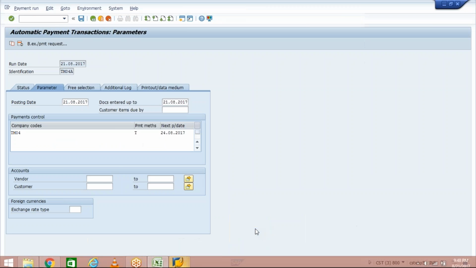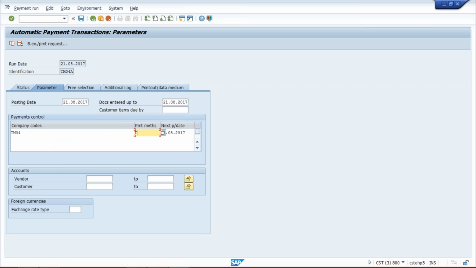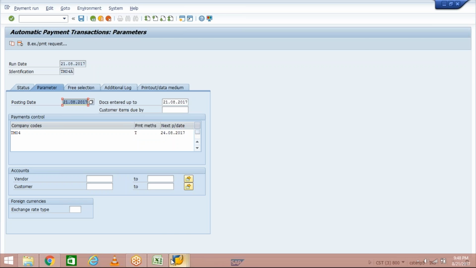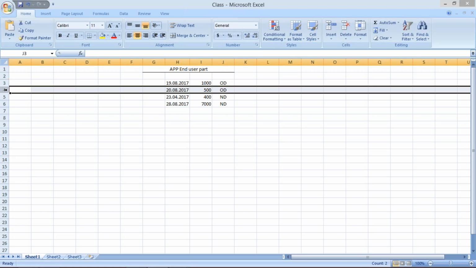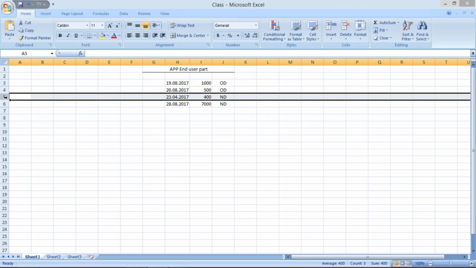Now when we run this automatic payment program, see here, the posting date is 21st of August. First of all, the system is going to select this overdue item very easily, there is no problem. And even this invoice is also going to be selected for payment by the system.